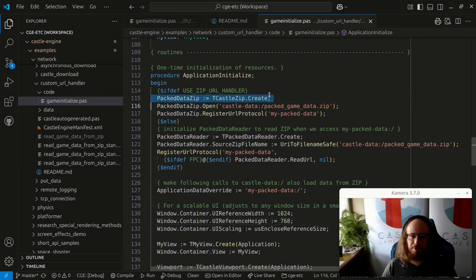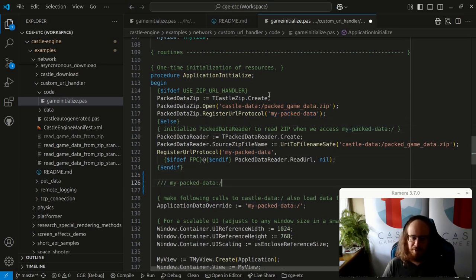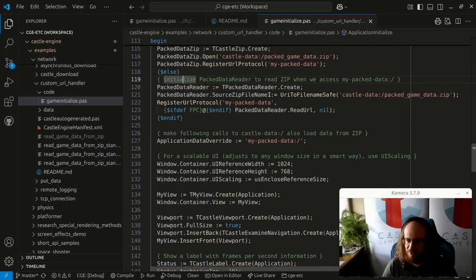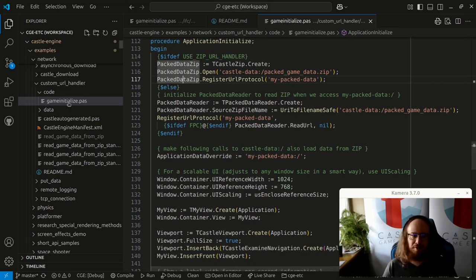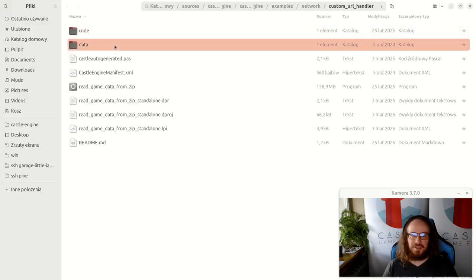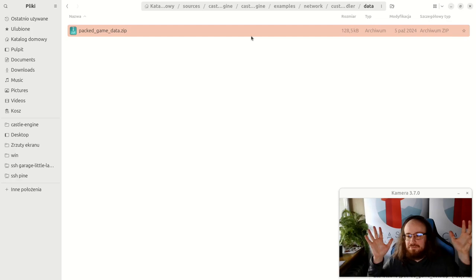In the simple version, when we use the TCastleZip class, we open a zip like this, and then we register the protocol of the zip, and then we can access everything using a URL like my packed data. So for example, I can open my packed data blah blah .gltf if the glTF file was part of this zip file, and the rest of this application shows that this is actually working. I can load my data from a zip, and you can see that in this example, the data of this game is here. Okay, it's just a zip.